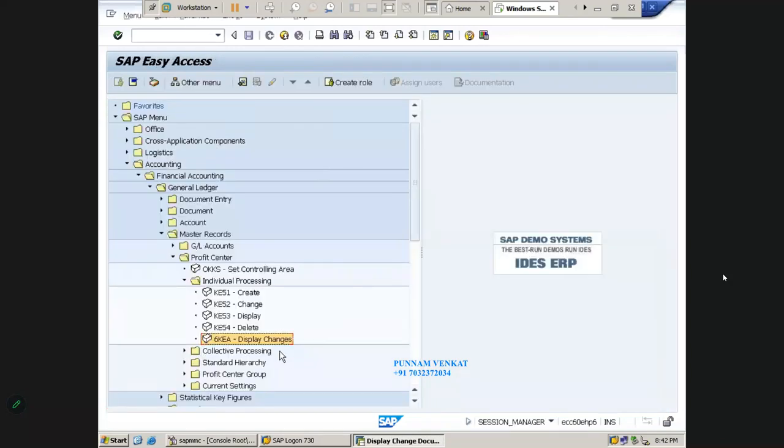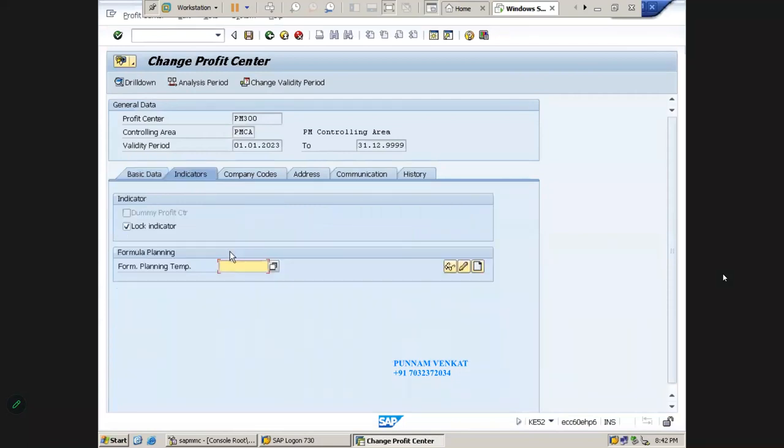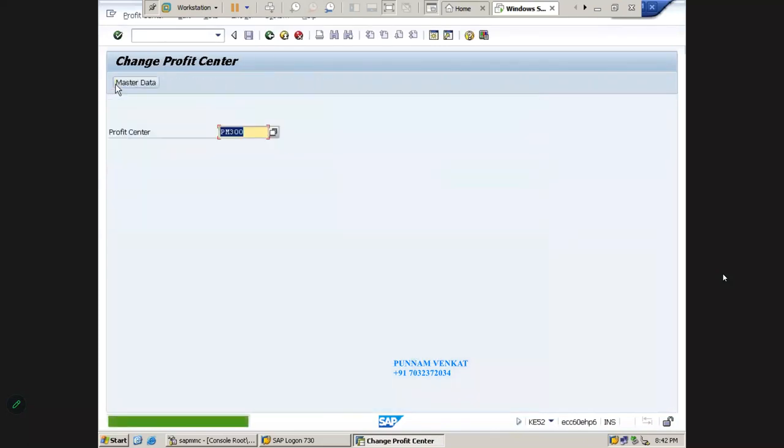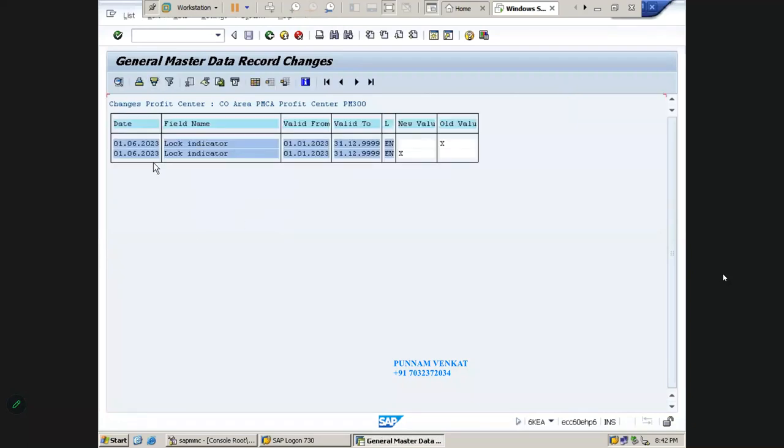Then how to unlock? Very simple. Again, go to change and enter your respective profit center. Press enter, then go to indicators, then remove this tick mark, then save and activate. Again, you can go to display changes and press enter, all changes. The first one is, actually, the last one. New value: now it's unlocked. Did you understand, everyone? Vice versa: first I locked, later I unlocked. Are you following, everyone?